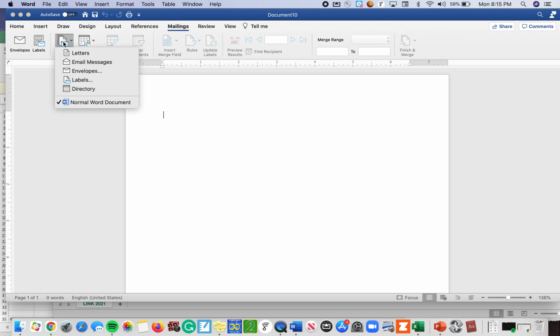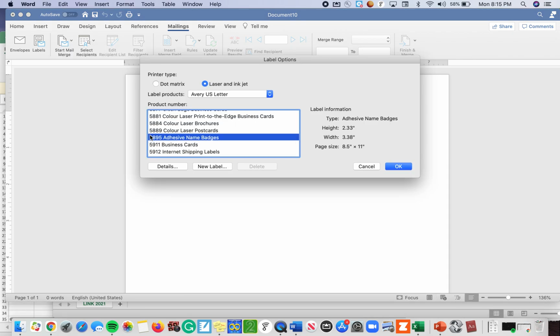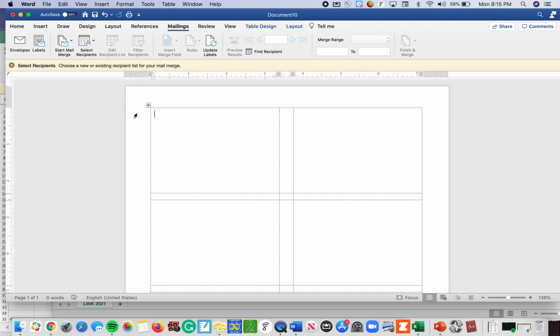Mailings, Start Mail Merge. We're making labels. And then choose adhesive name badges. And I think there's only one number. You see the dimensions, so that's the dimensions that we'll try to get. That's 2 1/3 inches by 3 3/8, I believe. All right, so we've told them we're going to make name tags.